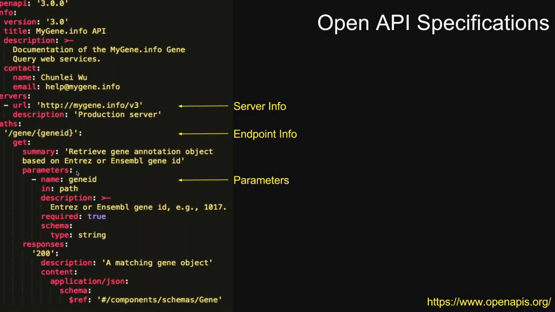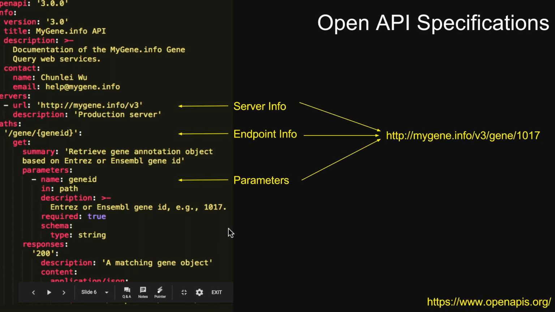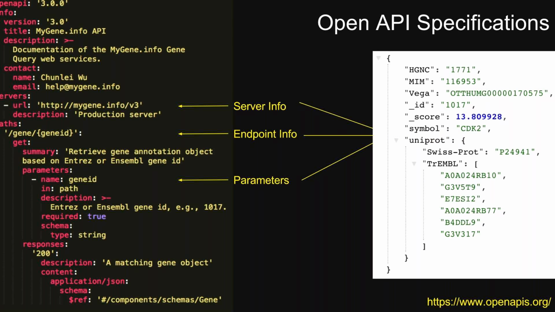For example, MyGene.info uses gene ID as one of its parameters. By taking advantage of all this information, like server, endpoint, parameters, as well as the HTTP method, which here is shown to be GET, you can very easily construct your own API calls. For example, here I know that this API takes gene ID as its input, so I can just replace gene ID with NCBI gene ID 1017. And you can retrieve a JSON document directly from MyGene.info. So once you input 1017, you use OpenAPI to construct the API calls and you can get the API results.